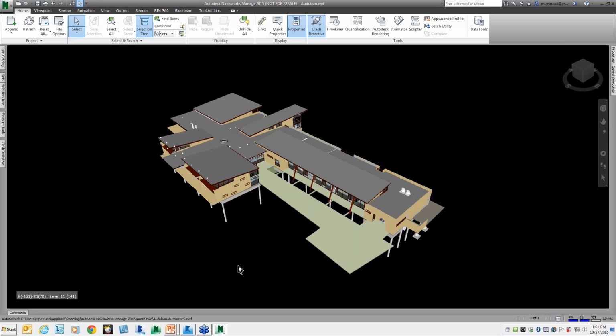Let's take a look at Navisworks. With Navisworks, I can bring in or append multiple models. Now, as GCs, you probably receive many different models, many different file formats, and you may receive AutoCAD models, both 2D and 3D. You may receive Revit models. You may even receive models from a third-party program.